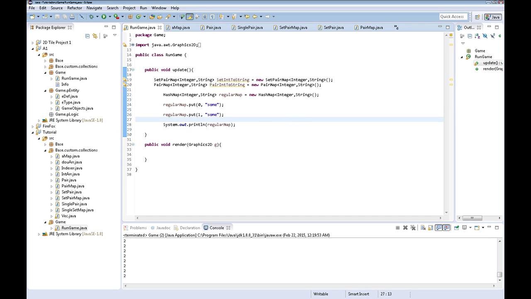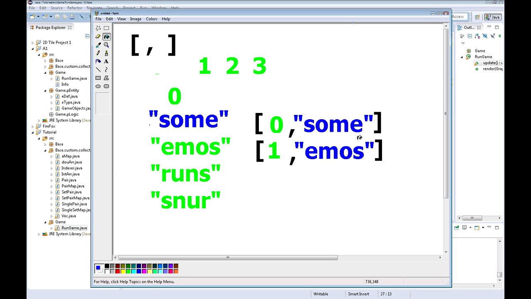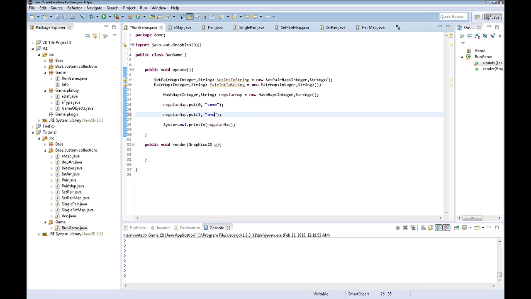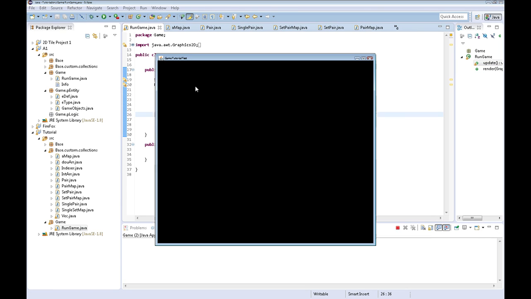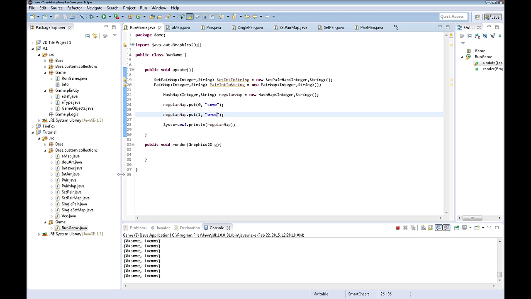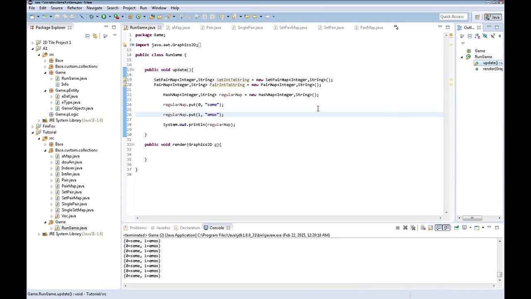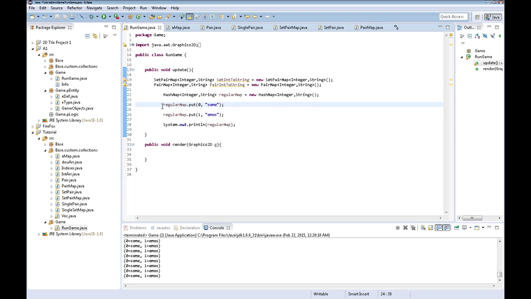Now let's visualize that for a second. 0, sum, 1, emos. Cool. If we put in emos here, it would say emos, if we wanted it to. That's fine, that's just for the example. Alright, so green is the key, blue is the value. Well, what do my maps do? What does my PairMap do, and what does my SetPairMap do? And we can easily figure that out.